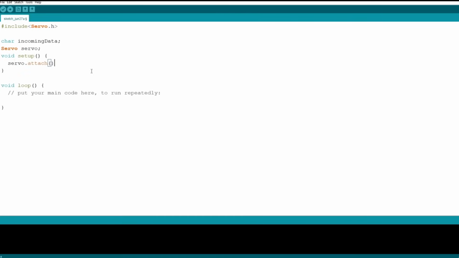Because with this method we will define our servo pin. As you know, our servo pin number is 9, so that's why I entered the value 9 in the parentheses and also put a semicolon. And of course, let's start the serial communication since we will communicate over the serial port.